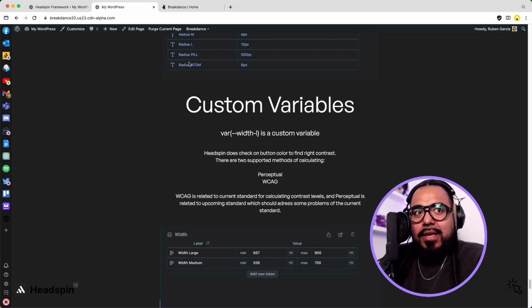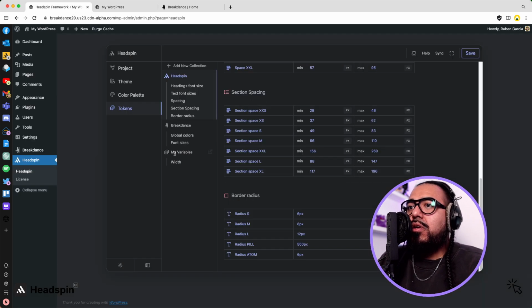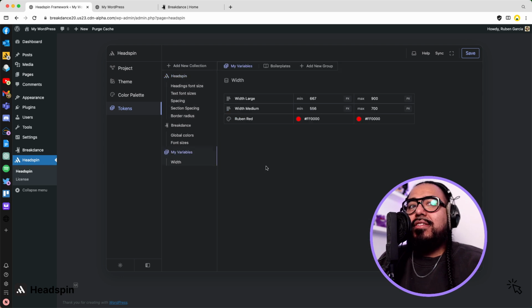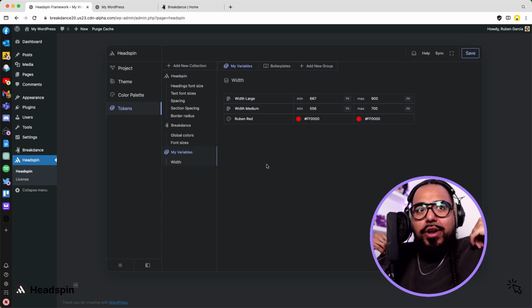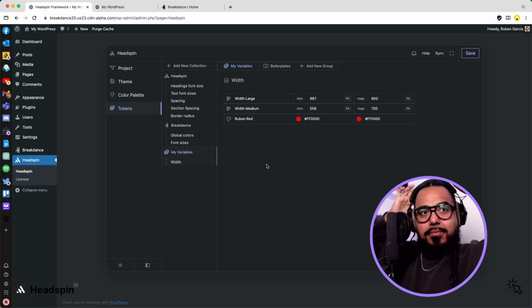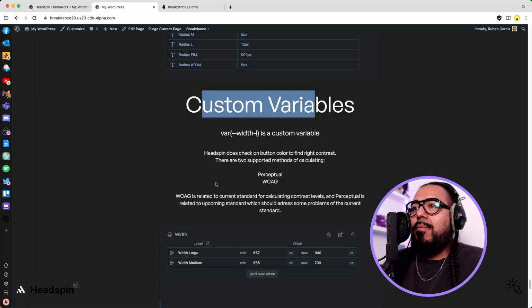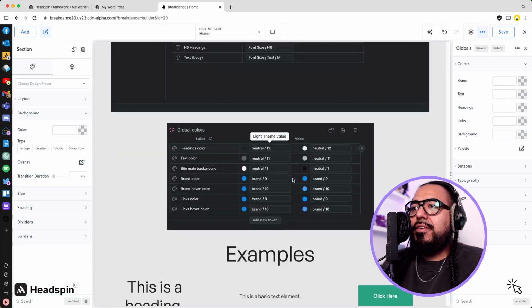But another cool thing that we've created is using custom variables. So if you want to create your own variables, for example, we don't have any width variables to be able to control things, right, on the width aspect of things. So for example, this variable here, which ones do I have? Okay, medium and large. Let me scroll down here.